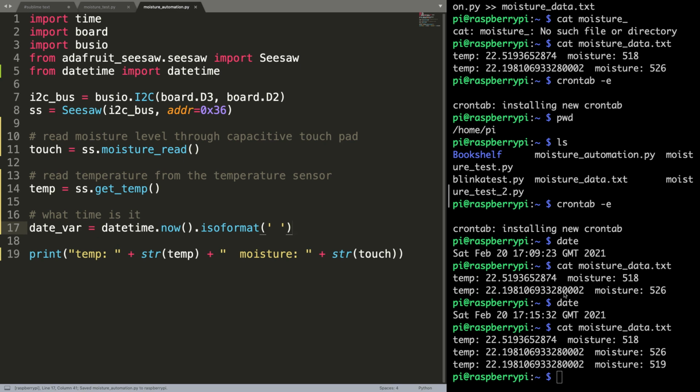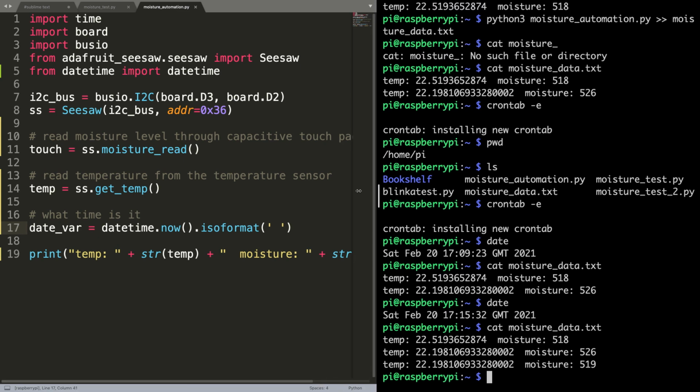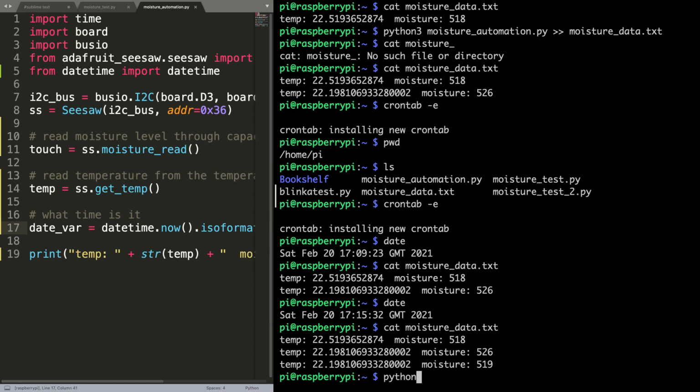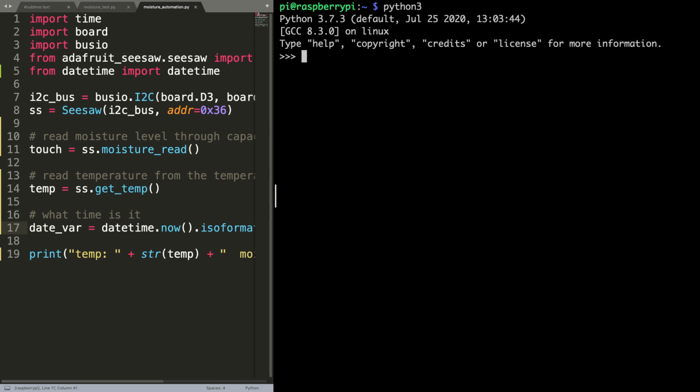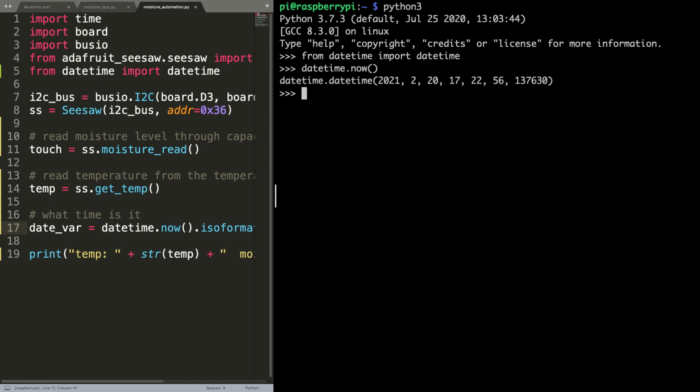Before I save and run this, let me show you quickly in Python what I have done, what this will be, and I will show that to you in the command line. I cleared my screen and I will open Python 3. So I imported datetime, from datetime import datetime, and I saved this output into a variable. So this is datetime now, the current time and date in a not too nice format, and with the ISO format function I can make this nicer.